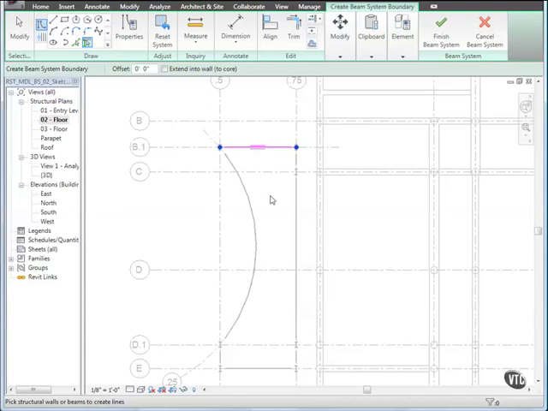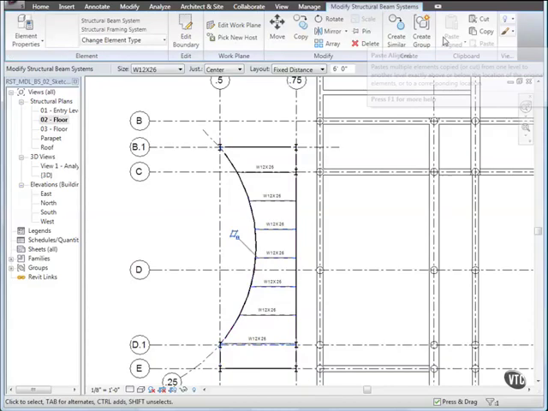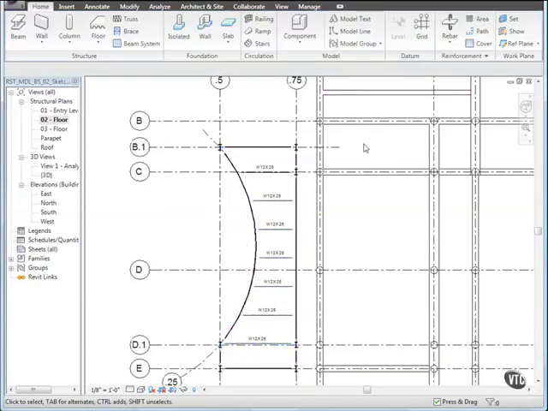Select the remaining beams that form the perimeter of the roof frame as shown. Then, on the Beam System panel, click Finish Beam System. Then, clear the selection, and let's turn off Framing Tag Visibility.